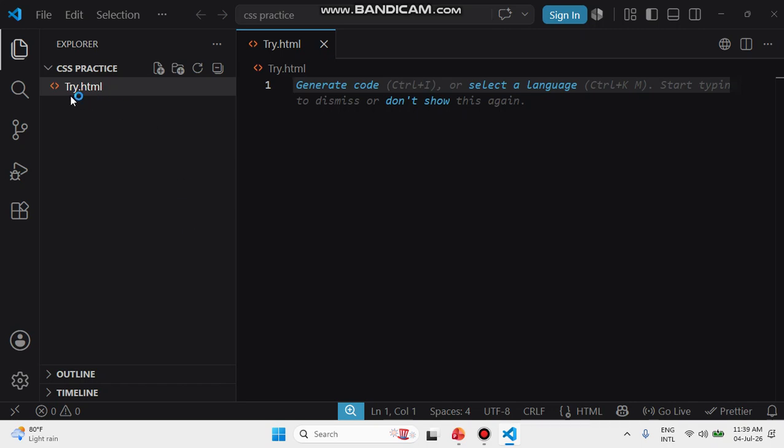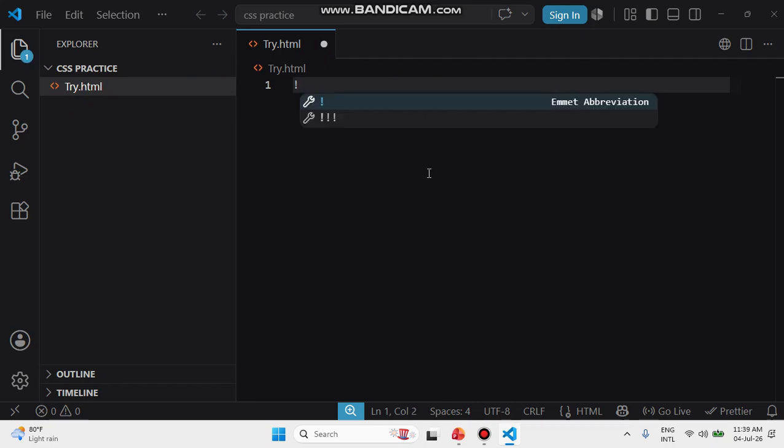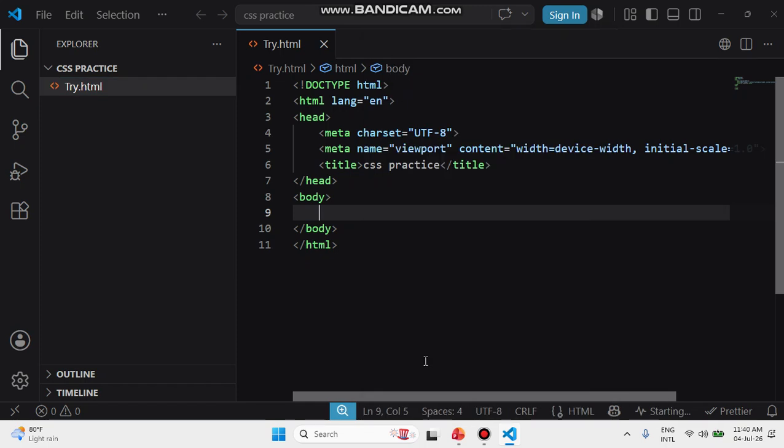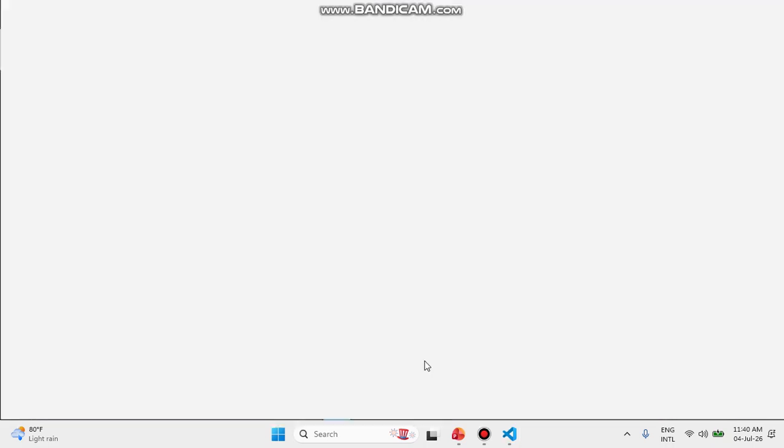So right now my HTML file is here. Now I want to bring the boilerplate. How do you bring the boilerplate? Shift, exclamation mark, and the enter button. The boilerplate is ready, and here I can write the title, that is CSS practice. Control S to save, right click and open with Live Server. It takes a little bit of time to open with Live Server, only the first time, later it will not take time. You can check here, the title is CSS practice and my file name is try.html.